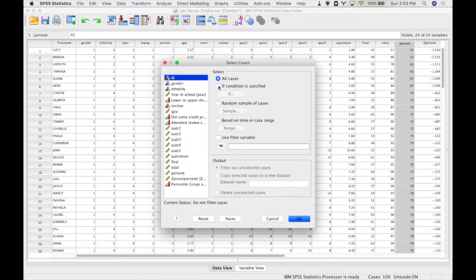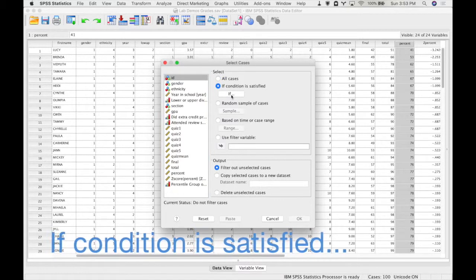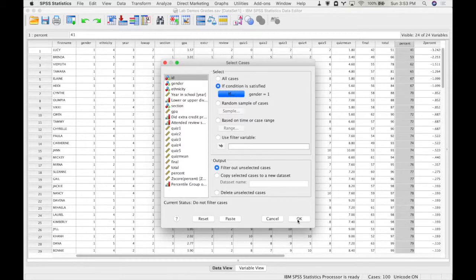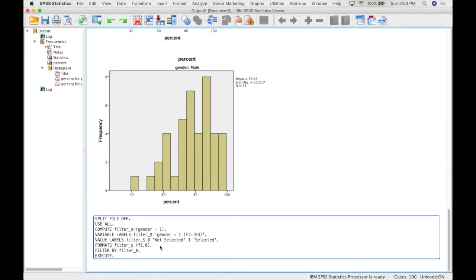You press this second option, if condition is satisfied, and you have to press the if button to specify what those conditions are. In this case, we're going to use gender is equal to 1. So it'll select the cases where gender is equal to 1. Press continue and then OK. No output will be given here at the bottom.